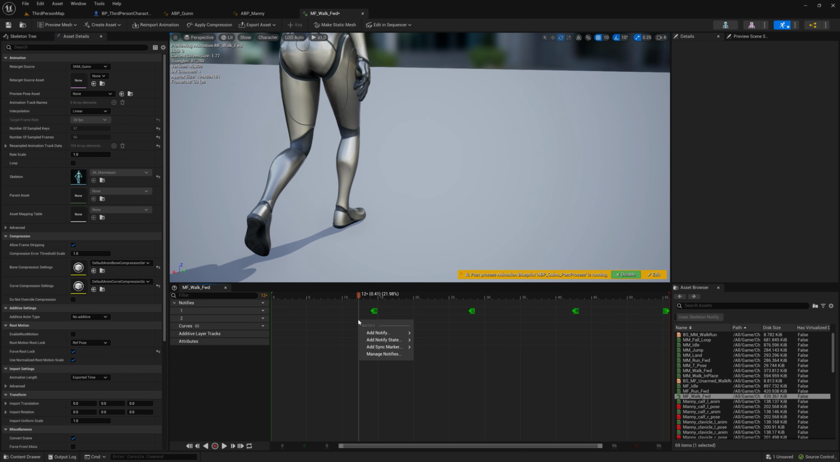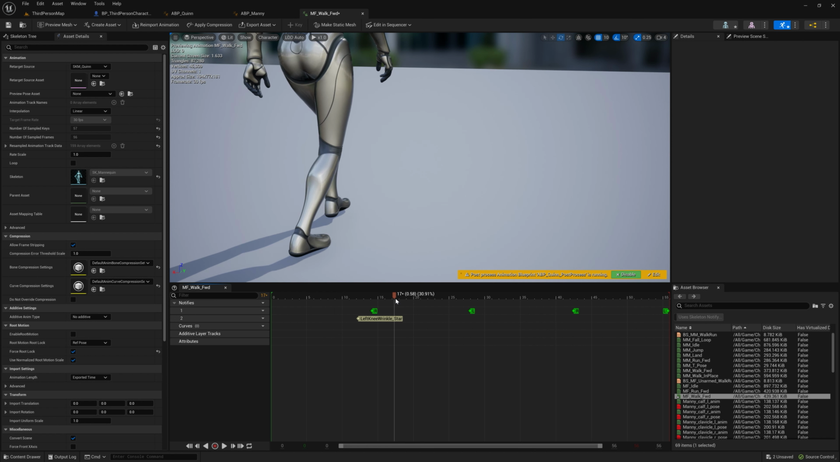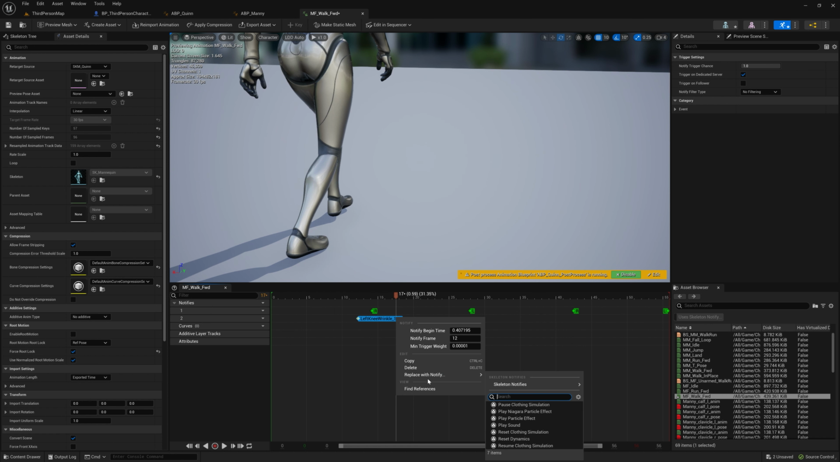So let's add a notify, and we will call this left knee wrinkle underscore start. Okay, and then when the left knee comes out of that to about here, then we'll add another notify.